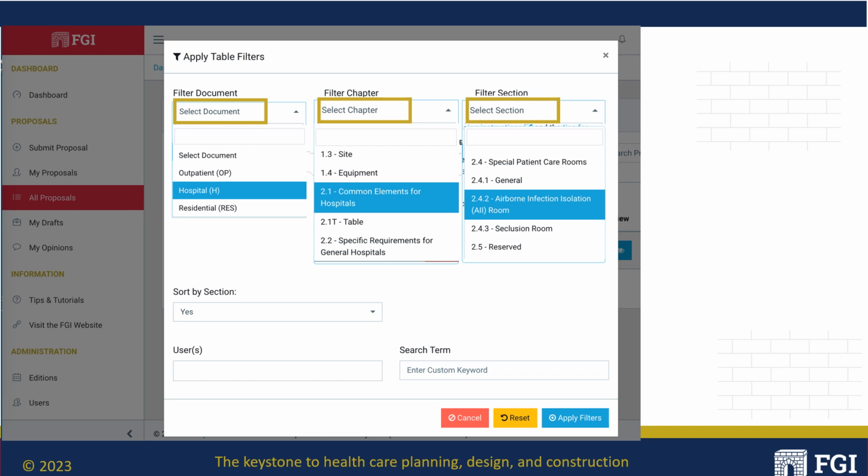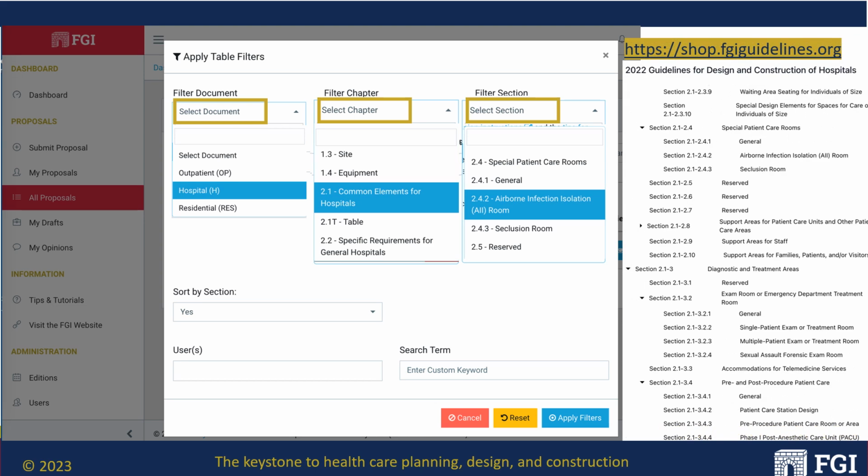Speaking of sections, you'll notice the section filter mirrors the way the sections appear in the digital version of the guidelines. While all section numbers are the same, whether digital or print, we hope you'll find having these drilled down sections a welcome time-saving measure. After you've made your selections, click on Apply Filters at the bottom of the screen.